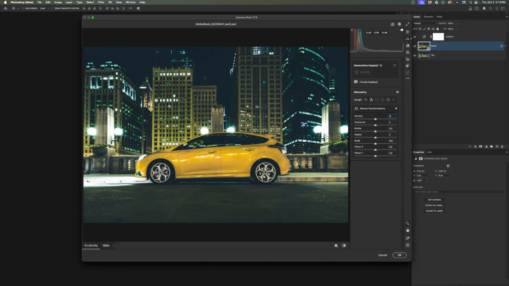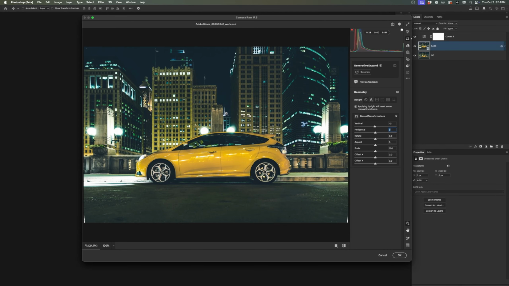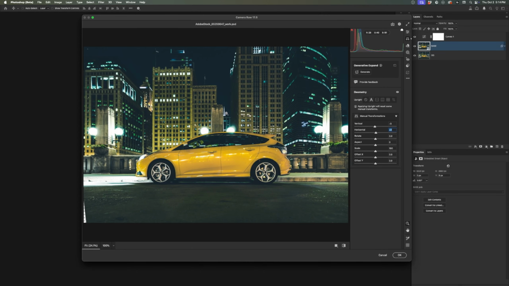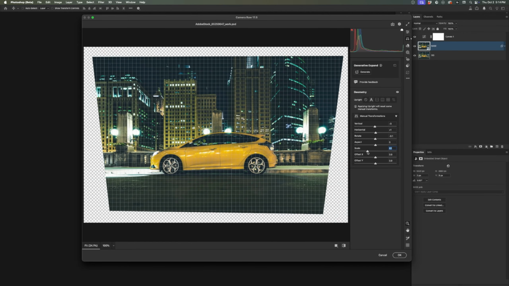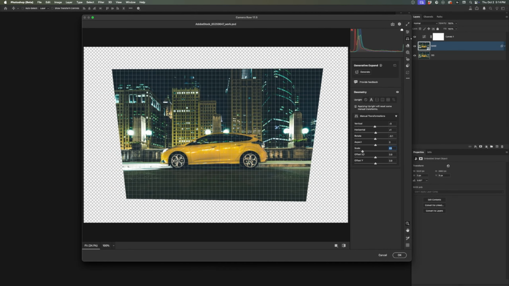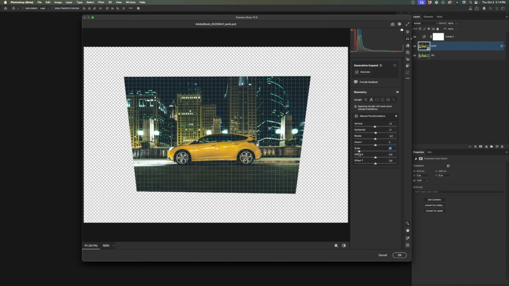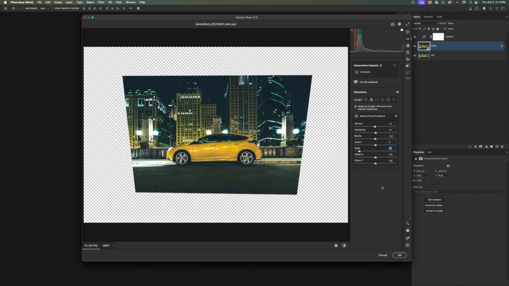I think vertically, I'm going to bring it down just a bit to straighten up some of those lines. Horizontally, yeah, it kind of brings the back of the car forward. Yeah, maybe just a little rotation, but I'm going to bring the scale down quite a bit because I want some more real estate to be able to work in. So that feels about right. I'm going to use the generative expand feature to fill in all that space.